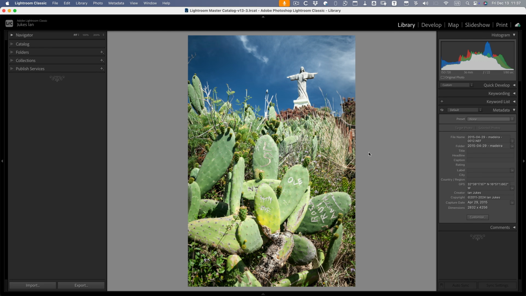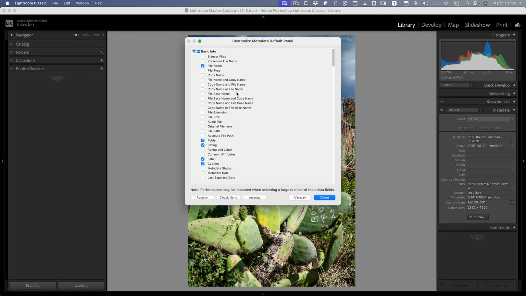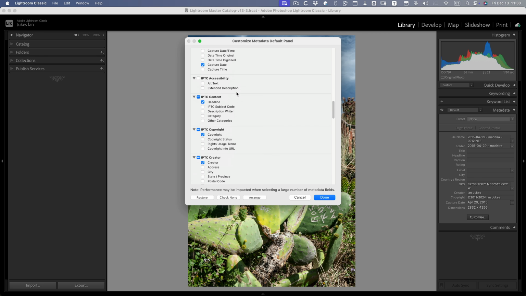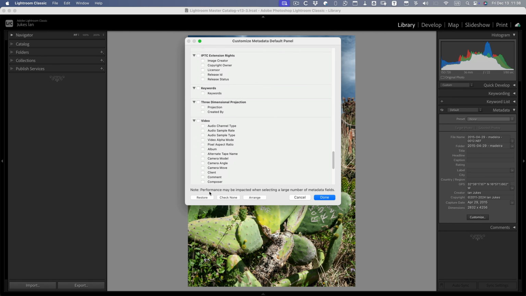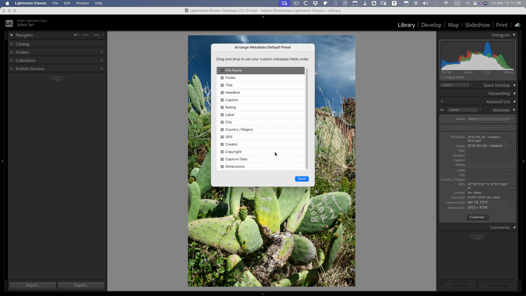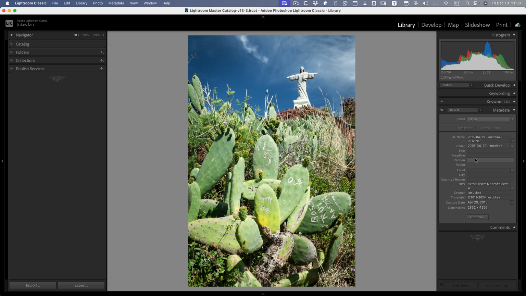So here we are inside of Lightroom. I have a photo of Christ the Redeemer on the island of Madeira, Portugal. First of all, I want to show you how I've set up the metadata fields. Inside the Library module, Metadata, I have it set by coming down to Customize, and then you can go through here and select any of these fields that you want. Notice, performance may be impacted when selecting a large number, so don't go crazy. Then you can click Arrange and drag them into the order you want. I like to have the title, headline, caption, rating, label, city, GPS, and so on.